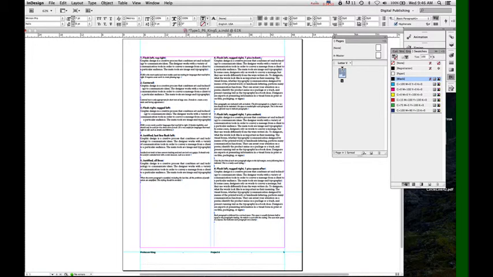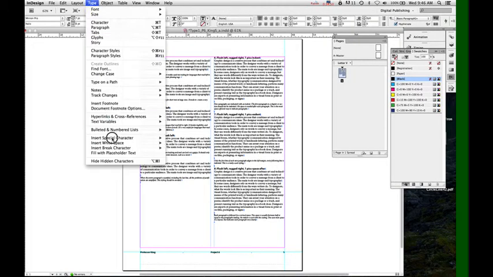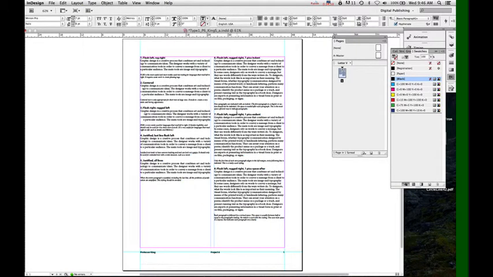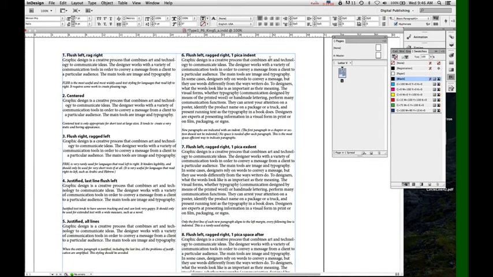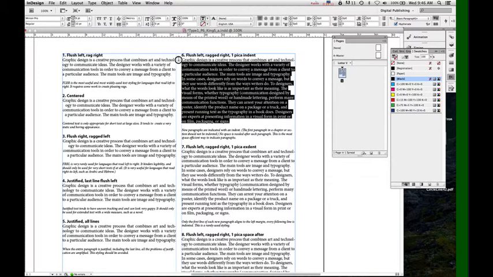Number 6, we have flush left, ragged right, which, as you remember, is our preferred formatting. One pica indent. That means that the beginning of each paragraph indents one pica. So let's set that up.